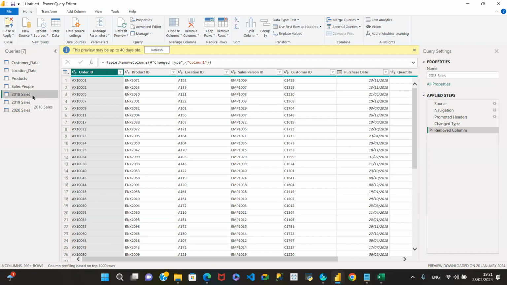And how append works is, it's just going to add 2019. So if we choose 2018 first, we'll just bring 2019 below. So there's extra rows added from 2019 and then extra rows added from 2020. So we make one massive table, which we can just call sales data.